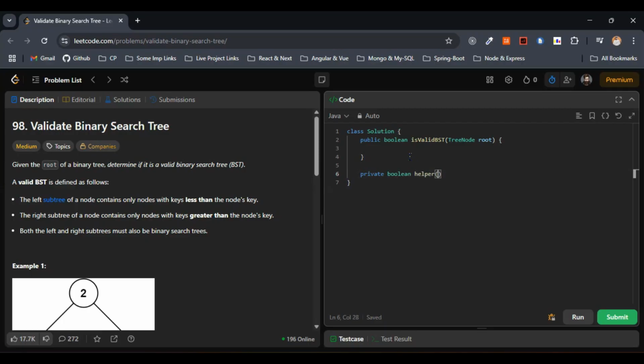So for the parameters, I'll just go with node, min and max. Long min will be of the type long and max will be of the type long. So this is fine. Within the helper method, the first thing is we will be going with the base case.